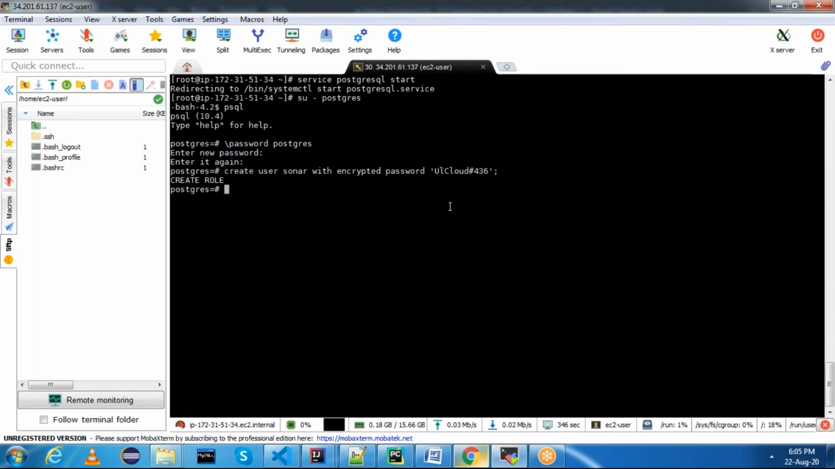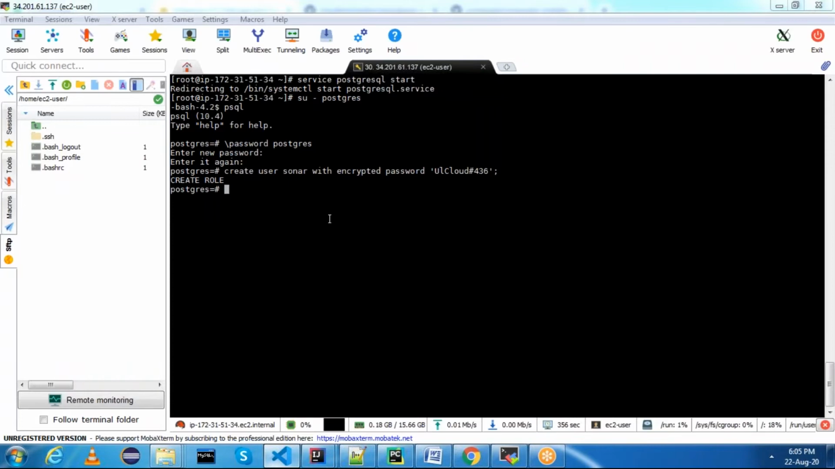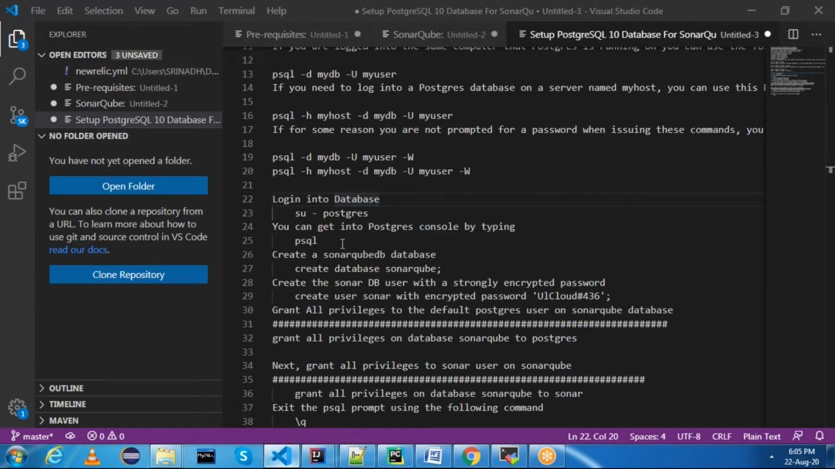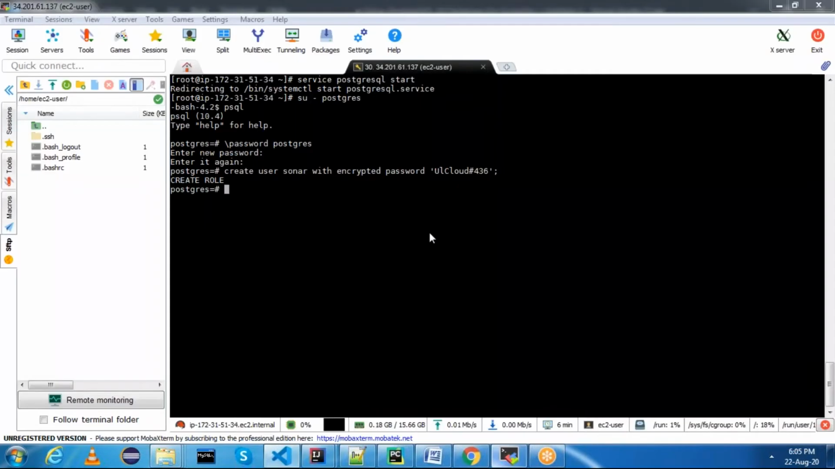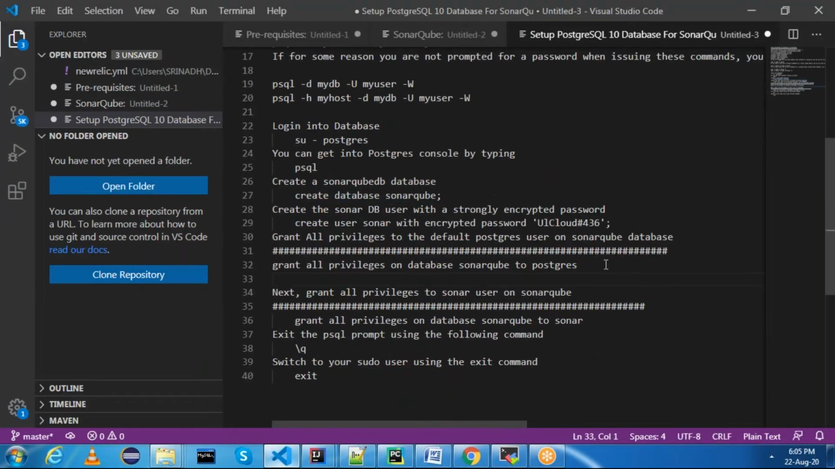Now what we can do is try connecting to the server from outside. Okay, and one more thing, when you are doing the SonarQube setup, you may need to create your own database as well. For that, you can do create database sonarqube, and for this particular database, you can give privileges. You can use this command.